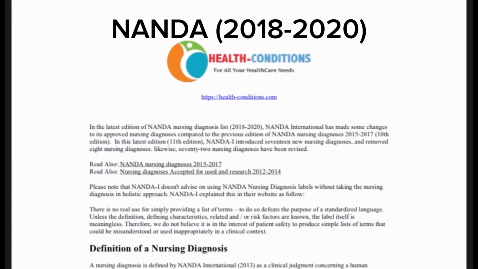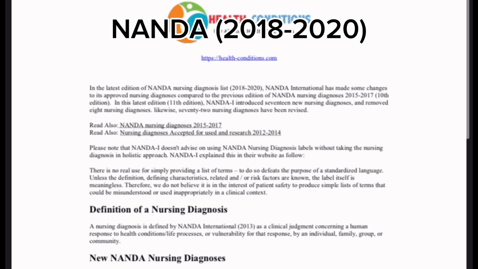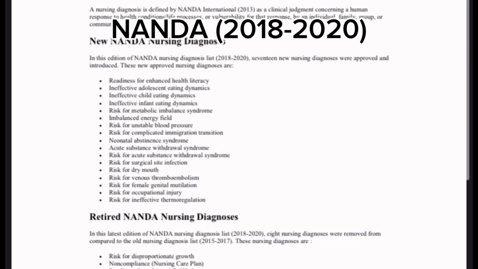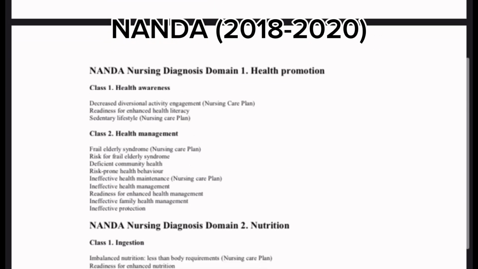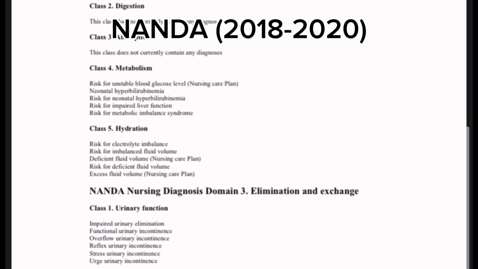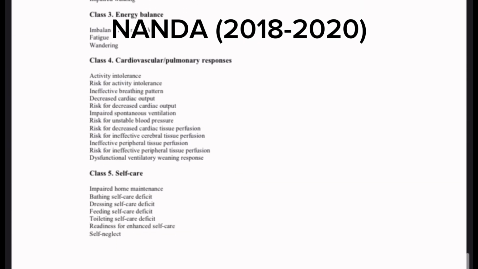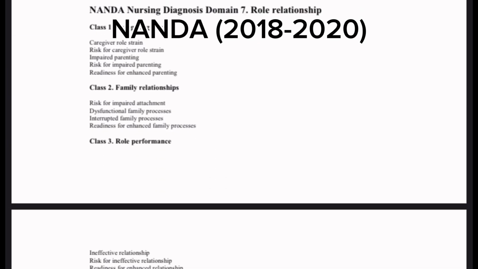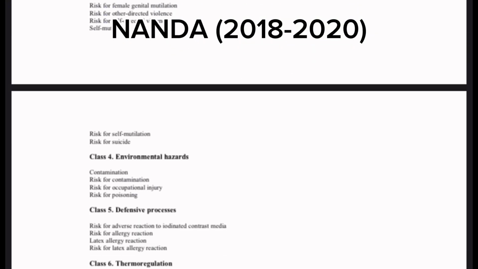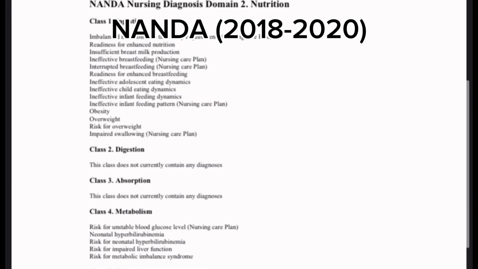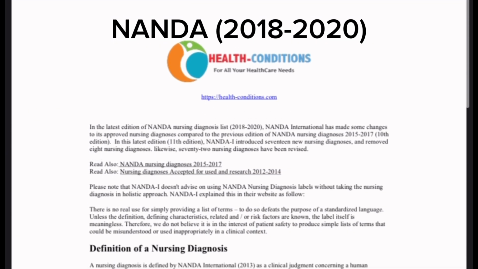I hope you understand. So let me just take you through how the NANDA list looks. So this is the NANDA list. It is usually updated every 2 years, and it has different diagnostic labels. So you can see risk for disproportionate growth, which is a diagnostic label. You can see them under different headings. So you can just pick a particular one that is specific to the patient's need, and then plan your nursing care around that.